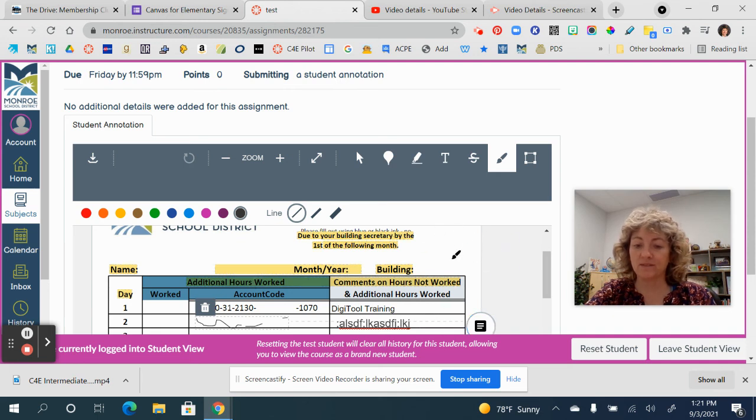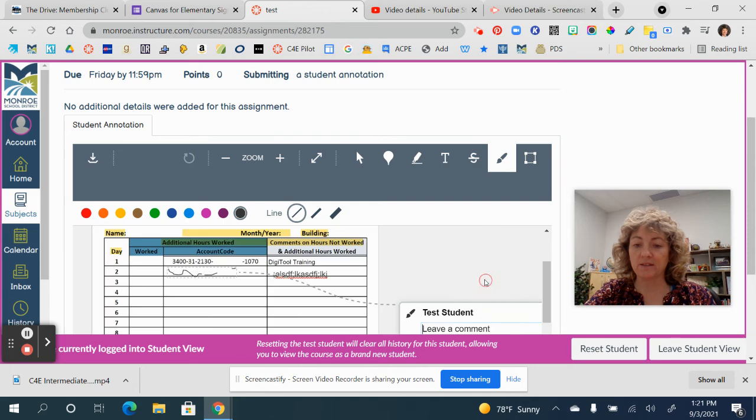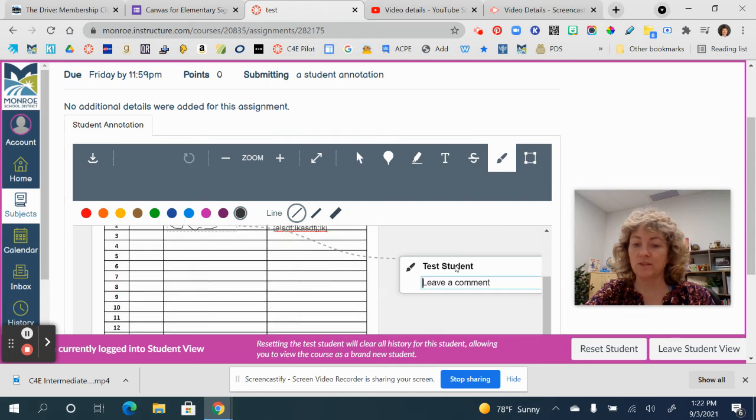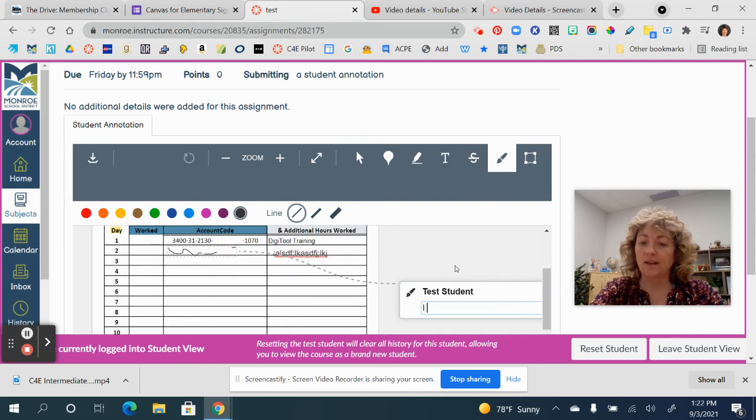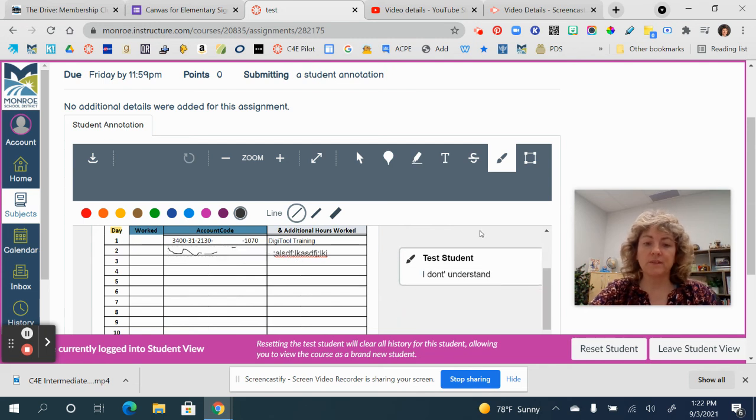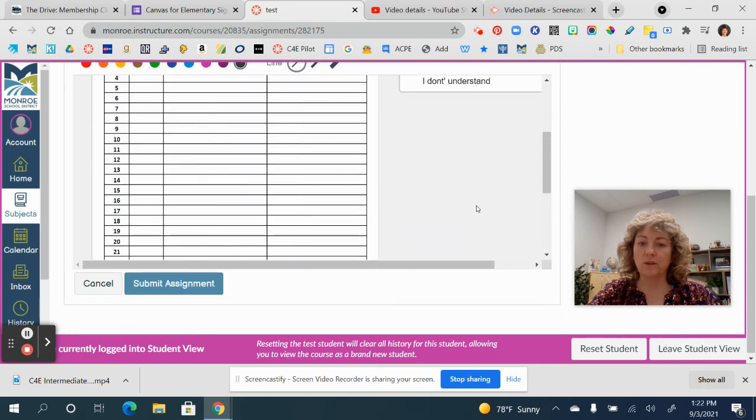So they give you lots of different options. Here's that comment box from when I did that little drop. So a student could leave a comment and say, I don't understand. And all of this is now going to be submitted on this document to you as the teacher. So I'm going to go ahead and as the student, I'm going to submit my assignment.